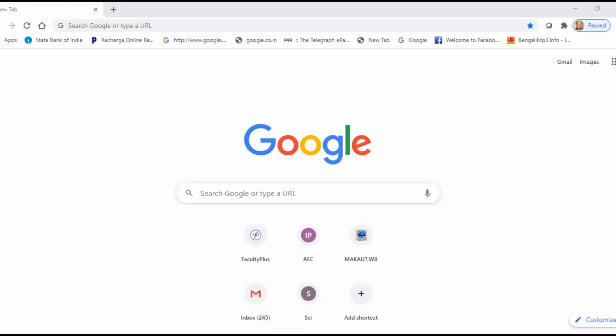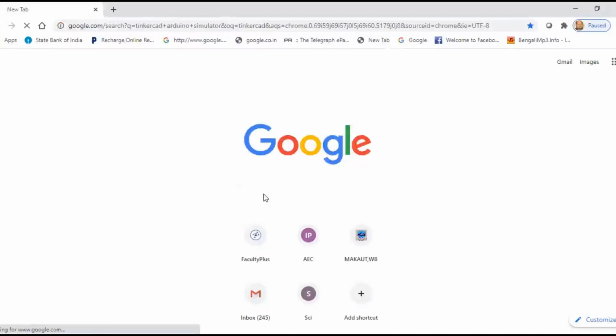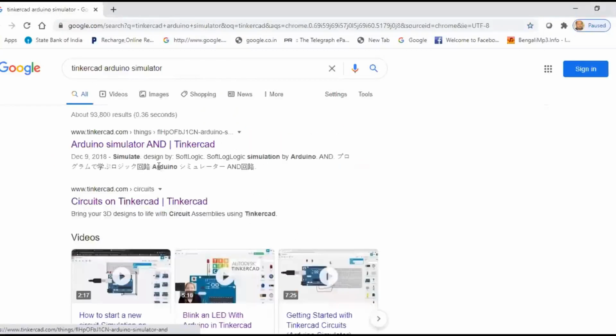Welcome to this online video lecture on a simple circuit of LED blinking using the Tinkercad online tool. First of all, we have to go to the Google search engine and type Tinkercad and press enter. Now this is the link, circuit on Tinkercad. So we just click here.